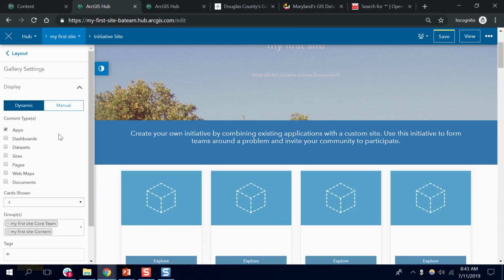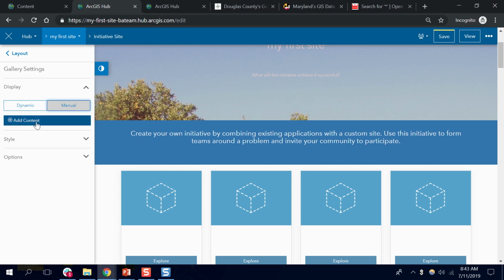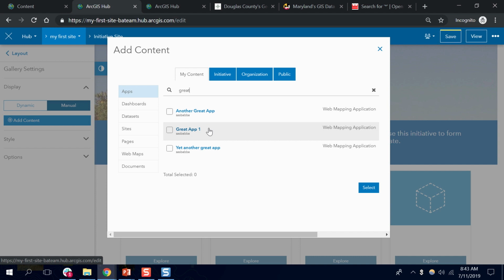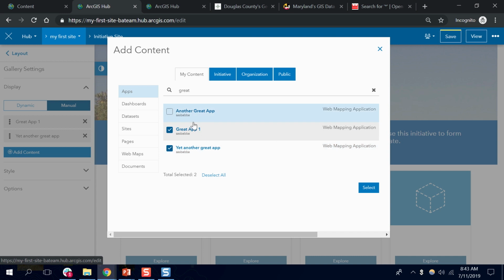I can either have this gallery dynamically generate, like point it to a group and have the content just come in, or I can manually configure it and add content. So I'm going to add some content. I have some great applications. They're really great. I have great app number 1 and another great app and all these wonderful applications.